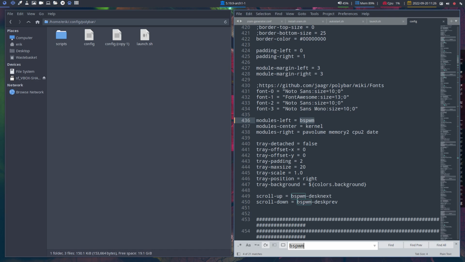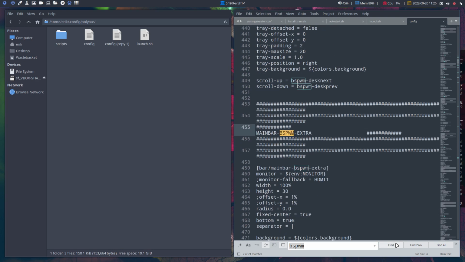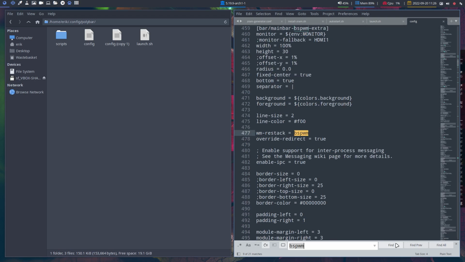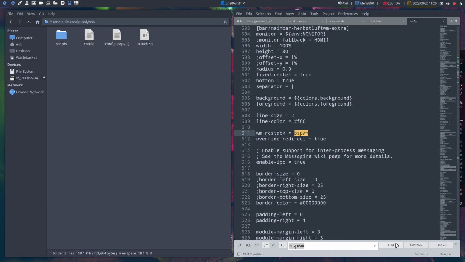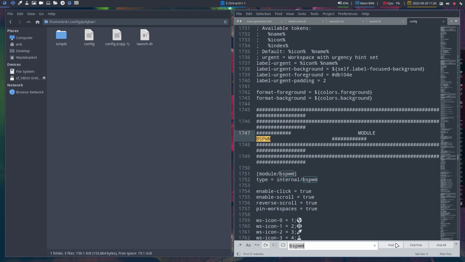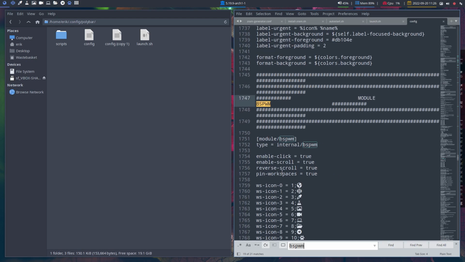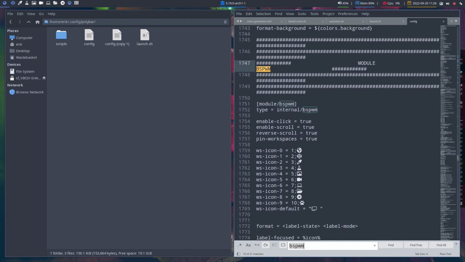there is a module called Bspwm. So I go down, find, main bar, extra bar if you want to, scroll up, find, and stack, 1000, 1100, 1300, here we are. There is a module called, and here we have it, there's a module called Bspwm, and it has icons, and check it out, right?